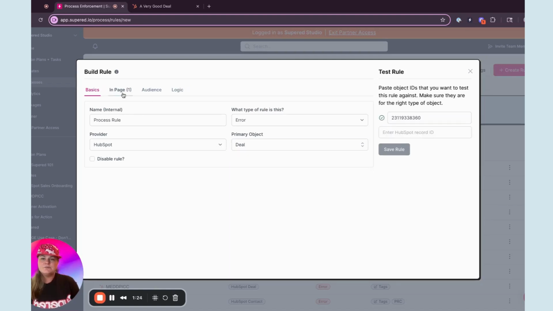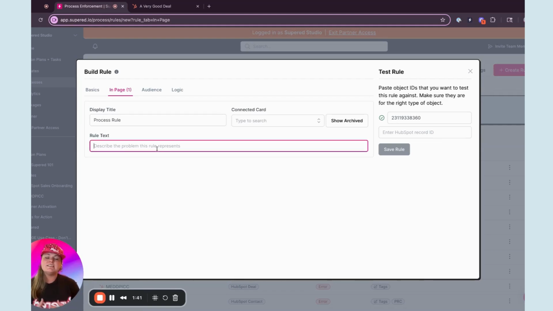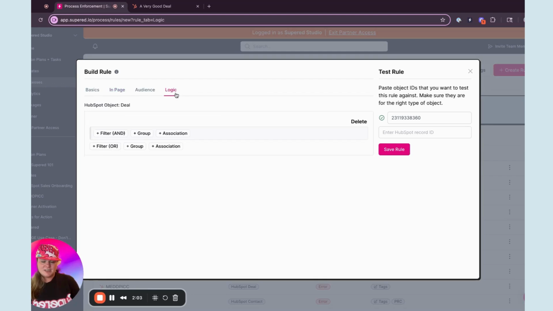And next, we're going to talk about in-page. What does in-page mean? In-page talks about how this displays within your CRM. So for HubSpot, we have our display titles. If you want to connect a card that has more information on it, you can do that here. And the rule text. This is describing what's missing. So your missing information is basically what the rule text is saying. So things such as you're missing information, or yay, you closed a deal, or hey, you're going to want to talk to your prospect, your close date's coming up a little bit early. Things of that nature.